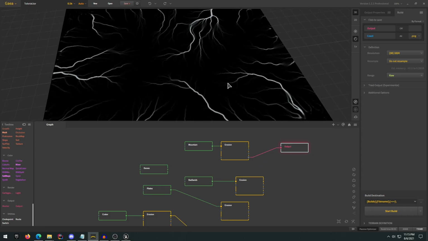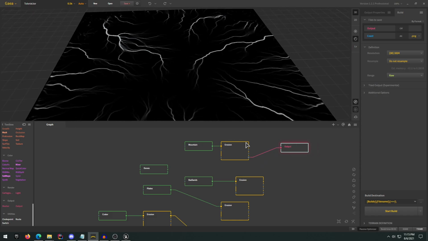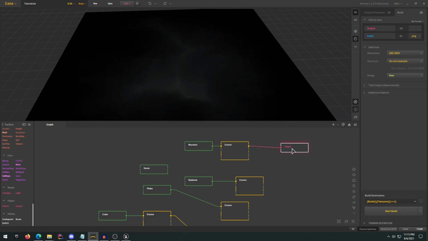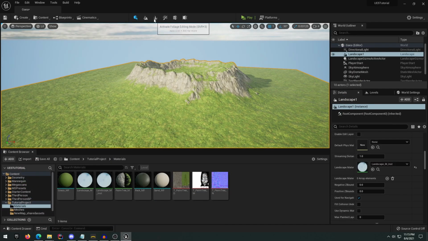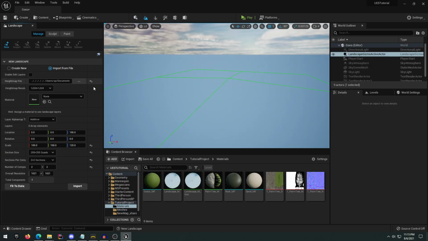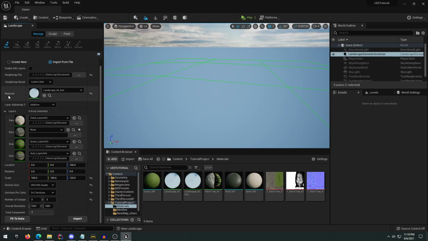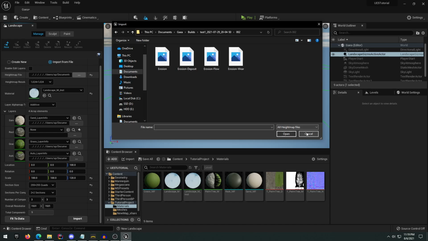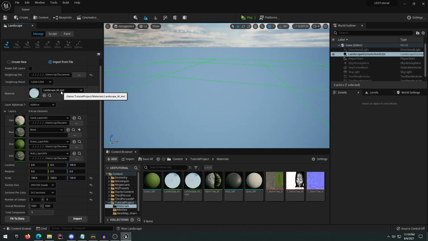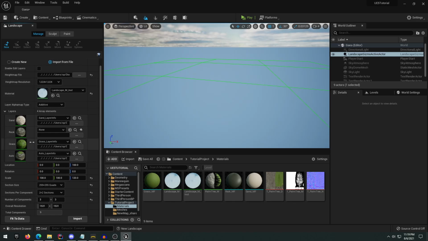So the flow map, you can use this for like a sand. And here's the normal output, so your normal height map. So I've already gone and done this, so if I just import the files. Okay, so what I have done here is I've imported my height map raw file here. And then I've selected my landscape material instance. And you can see here we have all the different layers, and we can actually set height map files for each layer.